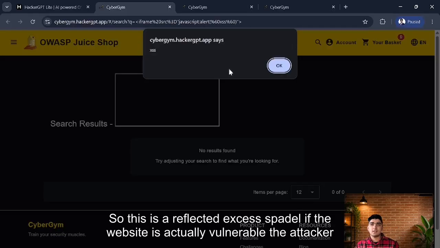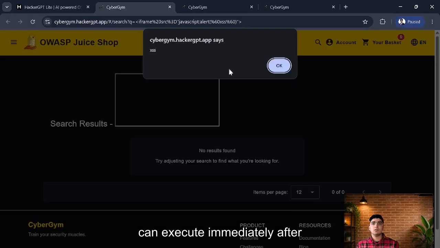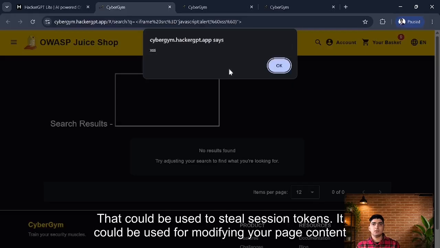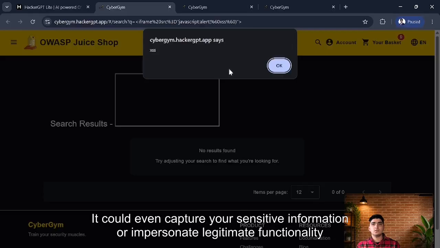If the website is actually vulnerable, the attacker can execute immediately after the page loads once you click on it. So depending upon the application, that could be used to steal session tokens. It could be used for modifying your page content. It could even capture your sensitive information or impersonate legitimate functionality.